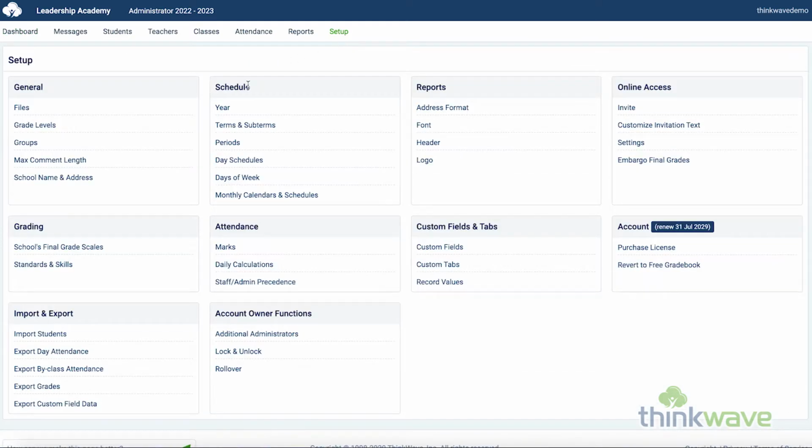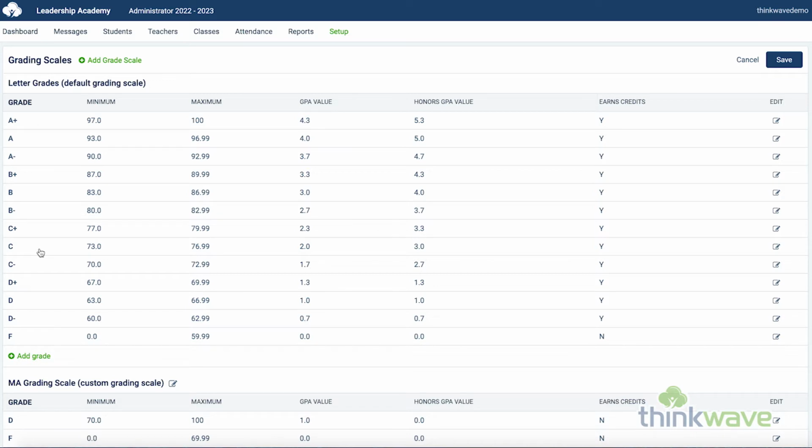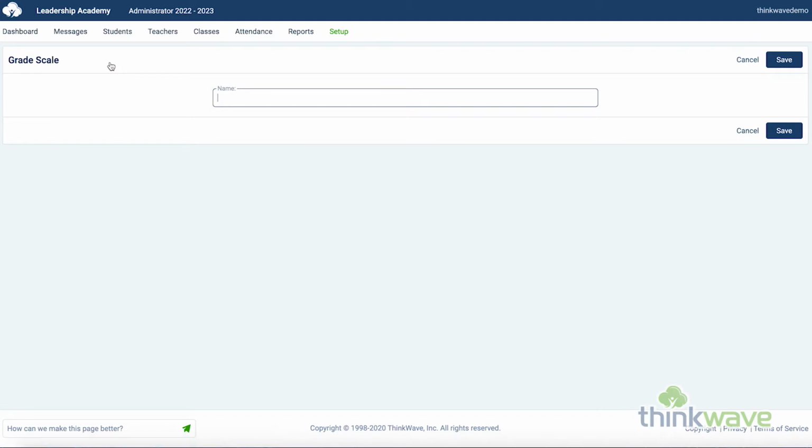First, click on the Setup tab. This is where you'll find the options for the grading within the ThinkWave system. Click on the school's final grade scales. Here you can add a custom grading scale. To add a grading scale, click the Add Grade Scale link at the top left. Here you can add a name, like for kindergarten.